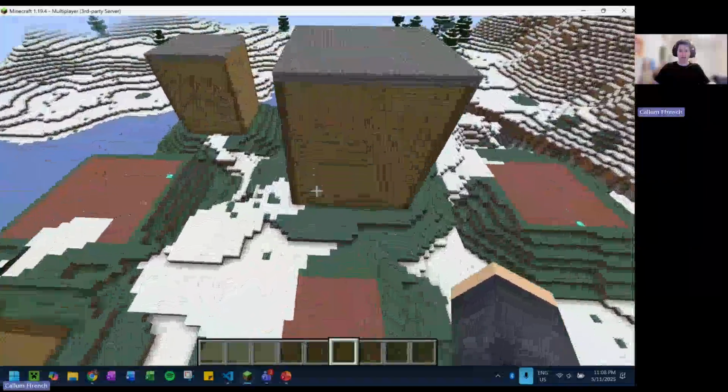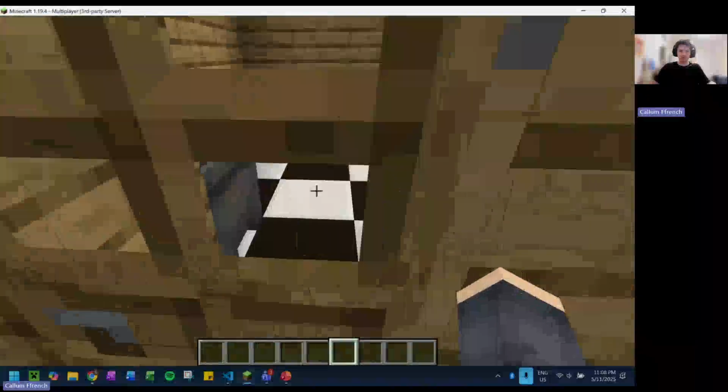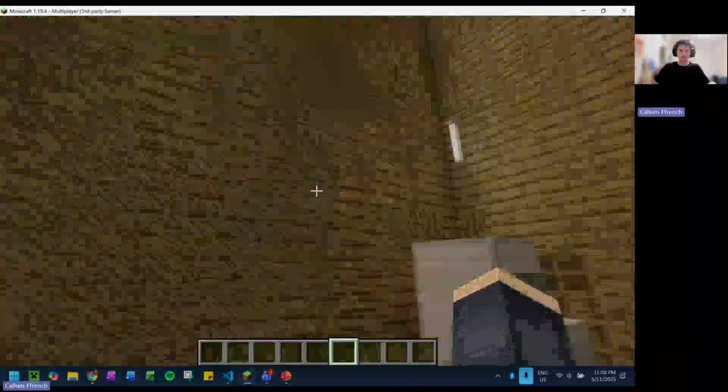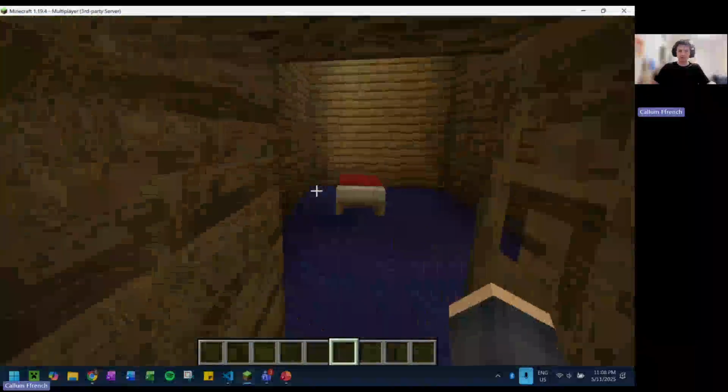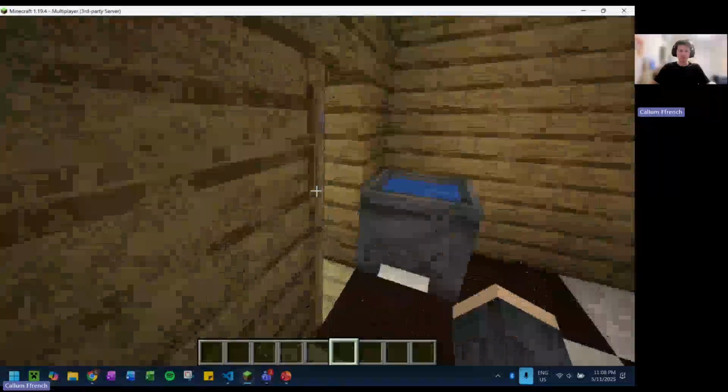I'll just go inside one of these houses while the rest load, just to show you. So it's fully decorated inside. We have rooms of different themes, different furnitures, done by recursion.